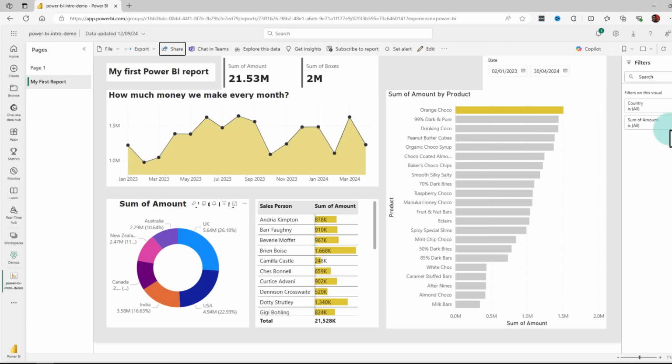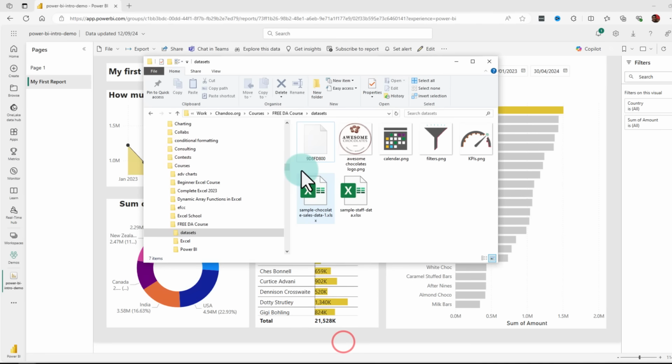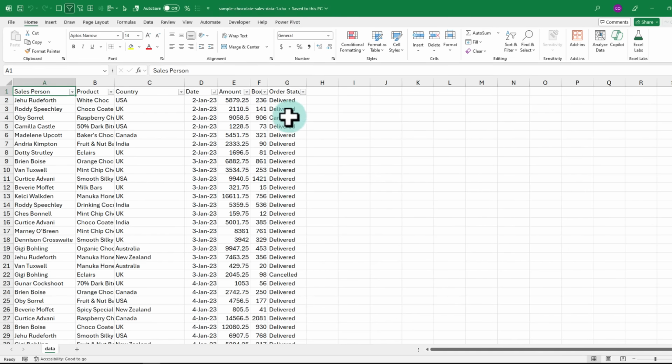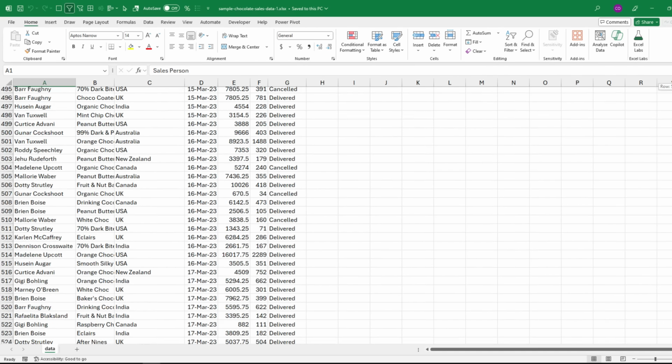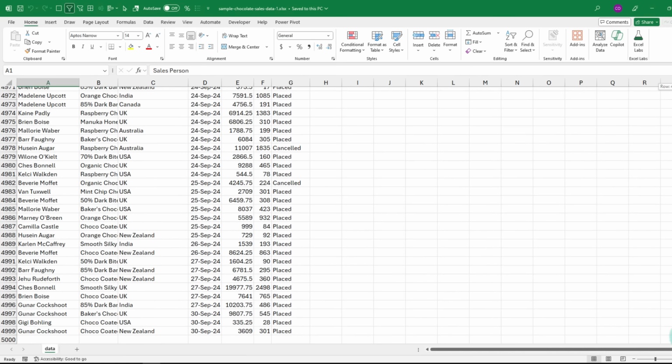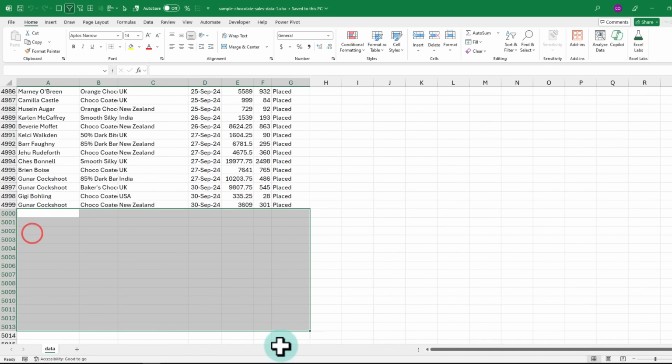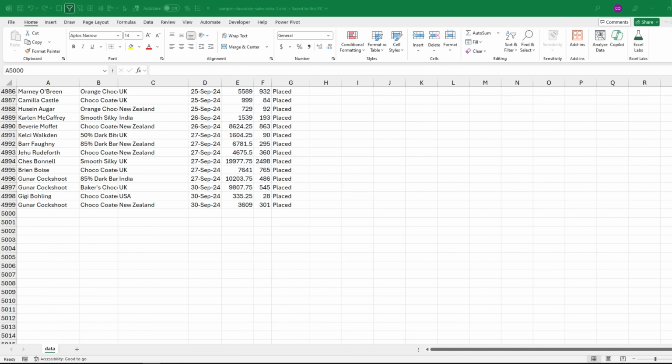Now that this is published, the next natural question that you might have is what happens when there is new data? This is really simple. All you have to do is go to the workbook where the data is maintained. So in this case, our data is coming from this Excel file here. I can open this and we can update the data here. You can either replace this with new data or you can go all the way down here and just paste the extra data underneath here. Once you finish that process, just save and close this file.